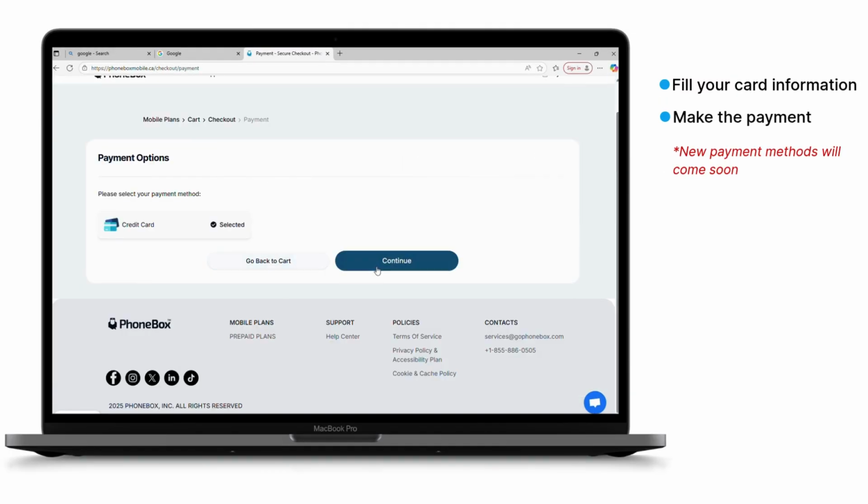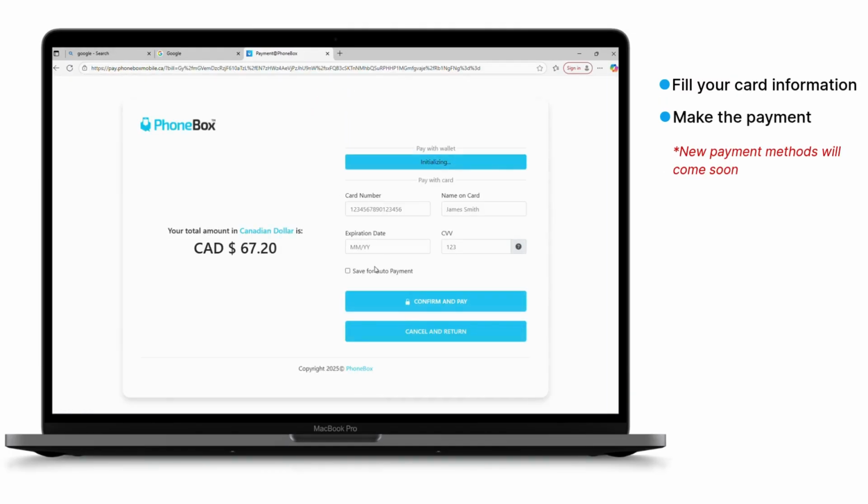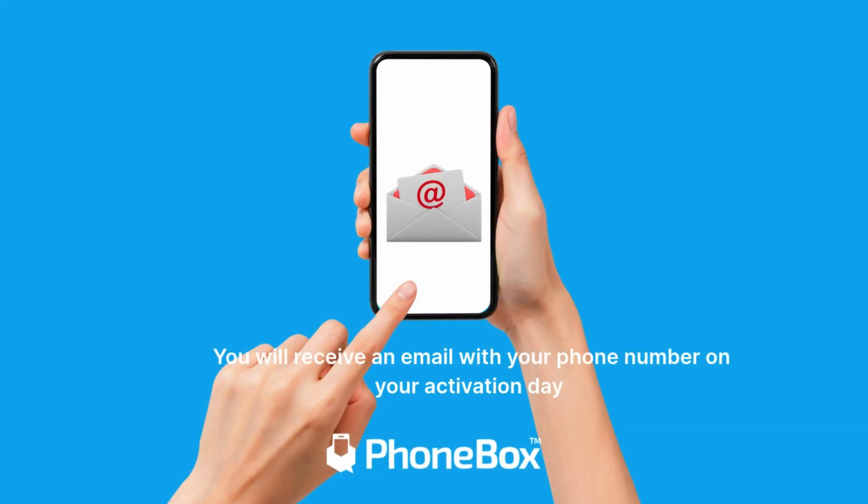Select your payment method. Stay tuned, new payment methods will come soon. Complete the payment with your card information, and select auto payment if you want to extend your service automatically. You will receive an email with your phone number on your activation day.